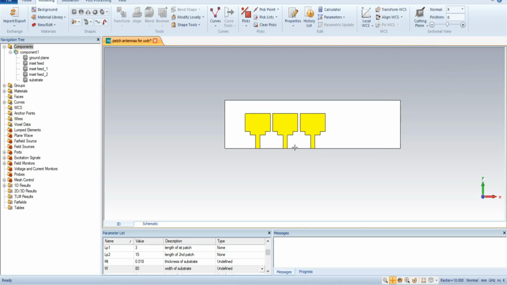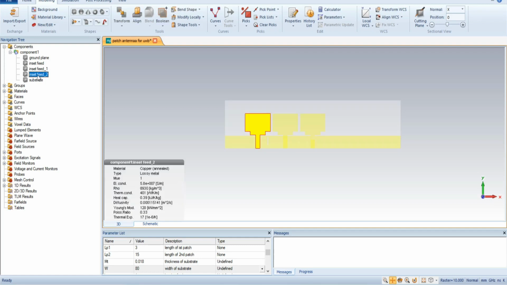After appearing from that side, we can clearly see that three folders have appeared: inset feed 1, feed 1, and feed 2. Now you can clearly observe that the inset feed is this antenna, feed 1 is this antenna, and simple feed is the original antenna.